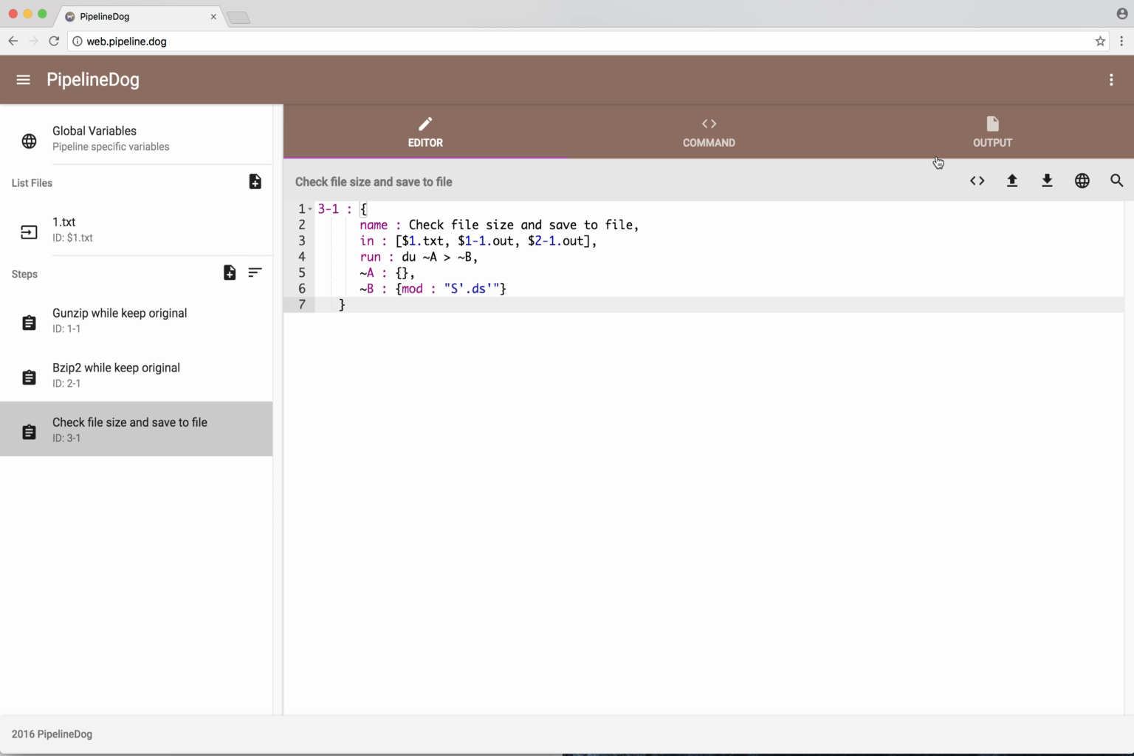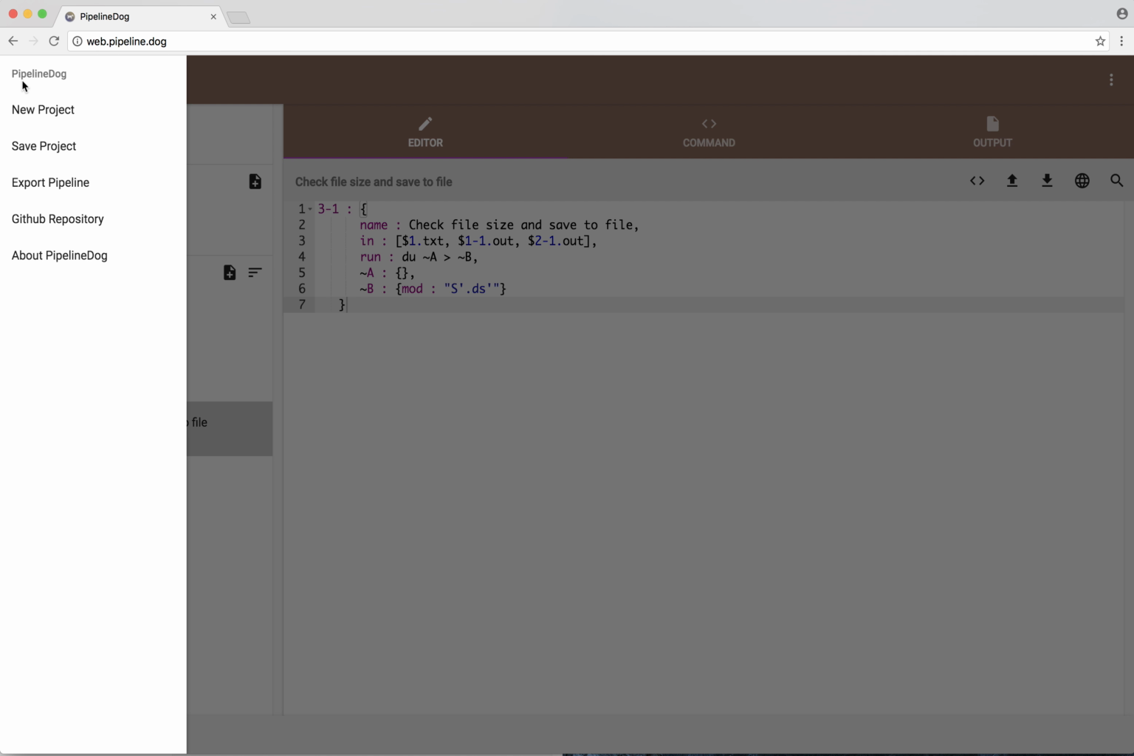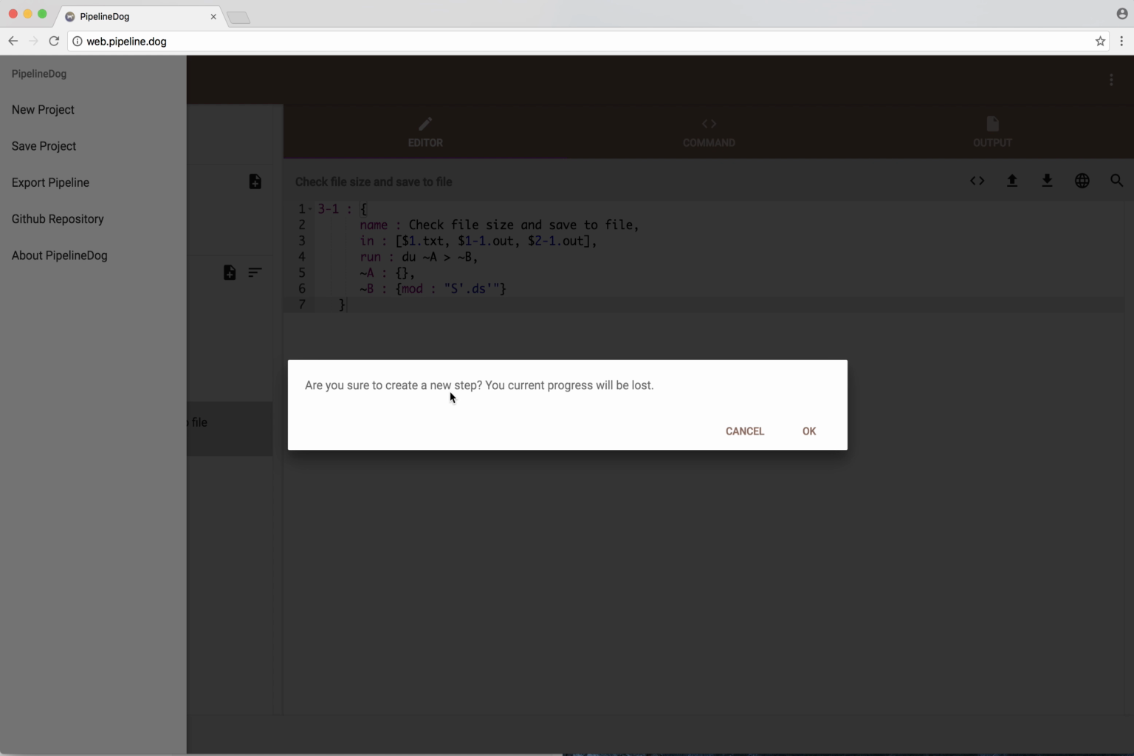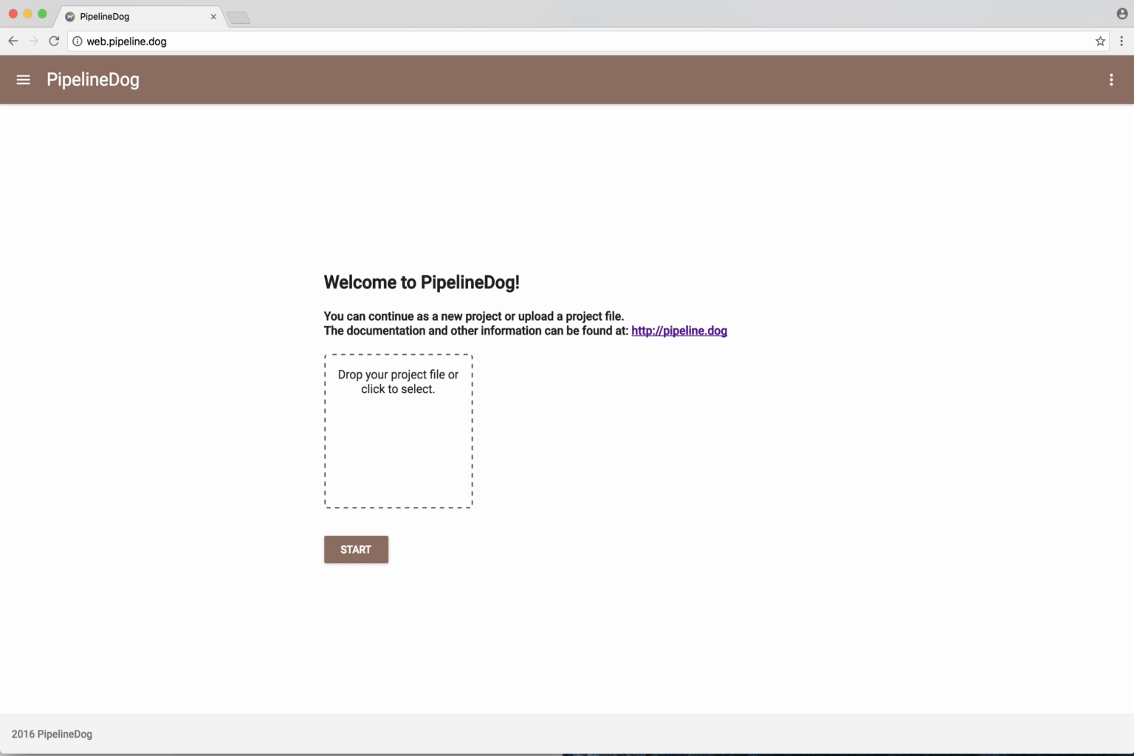Of course, you can save it by clicking save project. After you're done editing and saving, and you're satisfied with this pipeline, if you want to start from scratch with a new one, click on new project, and you will be warned. Click OK, and here we go. Okay, that's it.